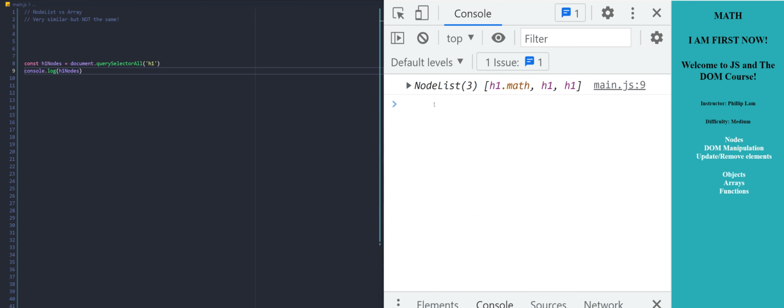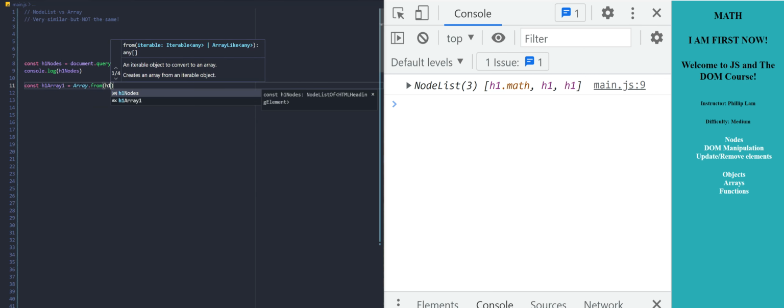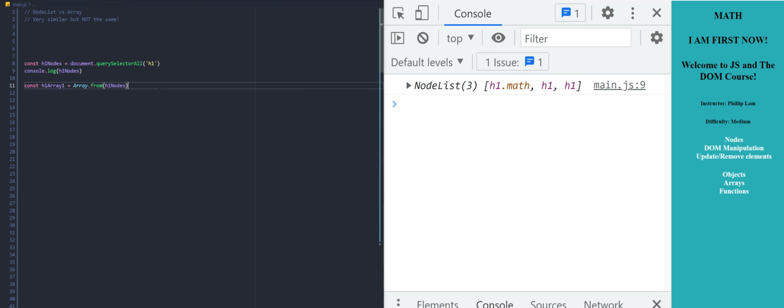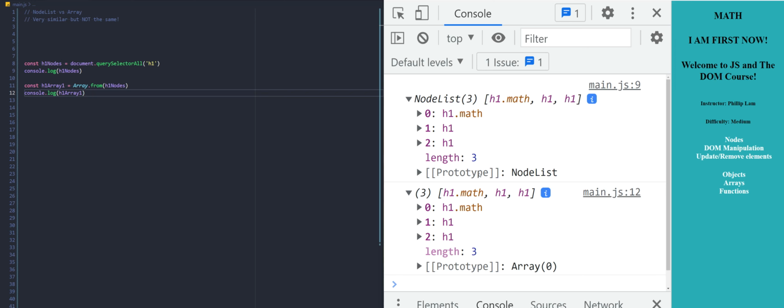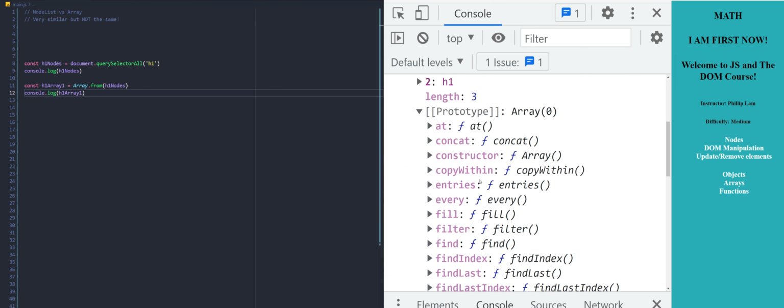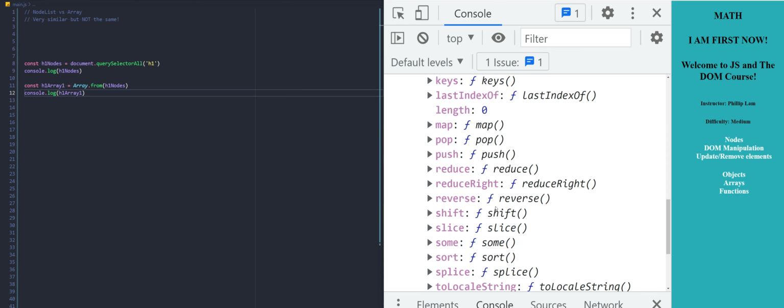How do we convert this into an array? Well, I'll show you two ways. One, we can do h1Array1 is equal to capital Array.from, and then we can just pass in h1Nodes. Okay, and then we can console.log h1Array1. We can see what's different. All right, you see how this says it's a NodeList and this says nothing. Its prototype is an array. This prototype is a node list. Okay, let's check the prototype. Now we see all of our array methods like .flat, .join, indexOf, and all of that.